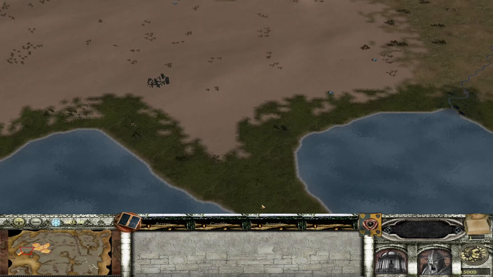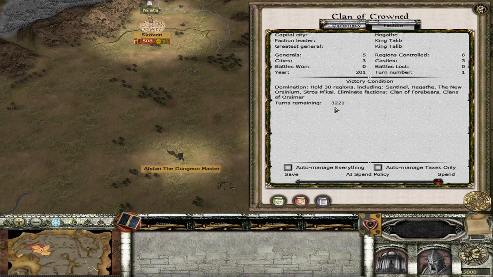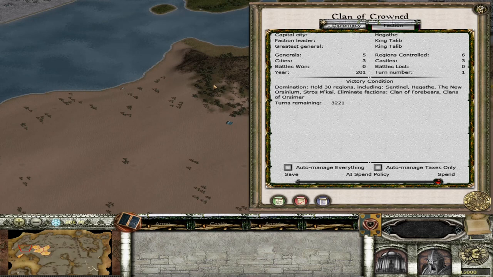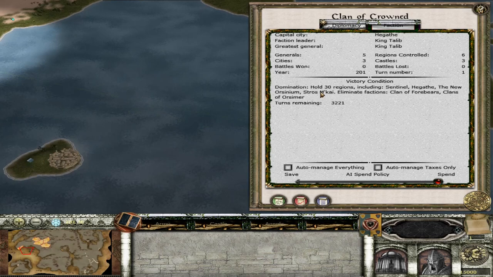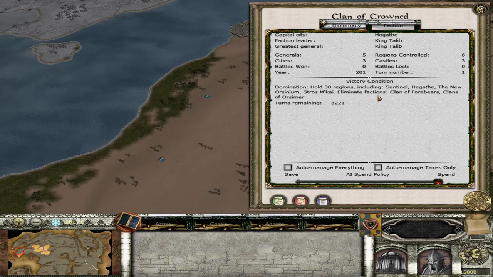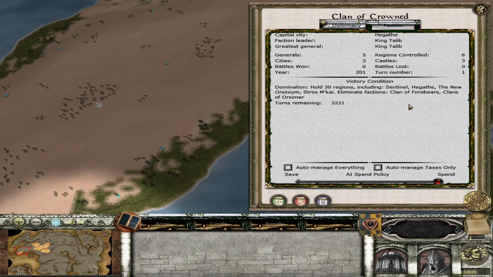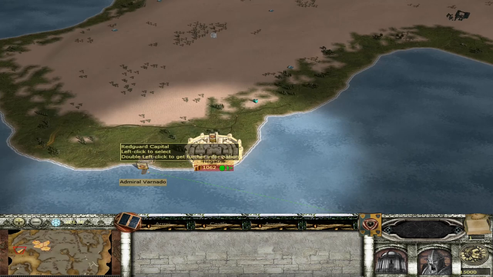For the Clan of the Crown, your victory conditions are to hold 30 regions, including Sentinel, which is the other city up here, Hegarth, which is your capital, New Orsinium, which is the Orc place, and Strossmakai, which is the island held by the Ald Meri. So you must also eliminate the factions of the Clan of Forebears and the Clans of Orsama. You need to kill the Orcs and kill the Red Guards over here. You must kill them as well. They are your enemies. Well, actually, you start off allied with them.